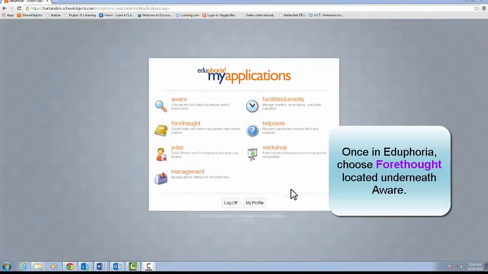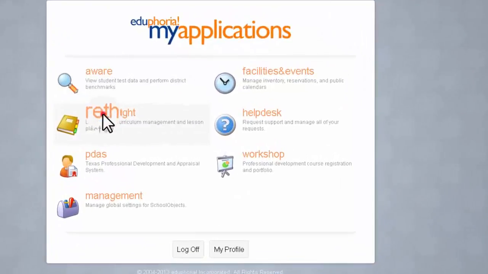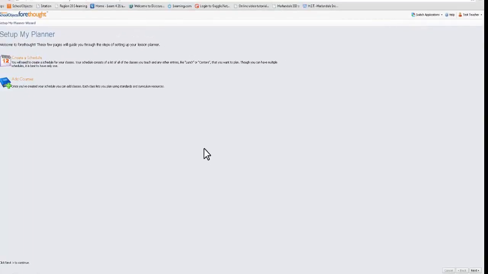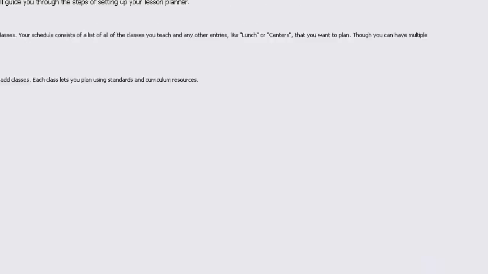Today we're going to talk about logging into Forethought for the first time and creating your individual planner. So the first thing you're going to do is go ahead and click on Forethought. And this first screen is just going to give you an idea of what you're actually going to be doing to set this planner up. You're going to create a schedule, and then you're going to add courses to that schedule. So all you do here at this screen is just click the Next button.